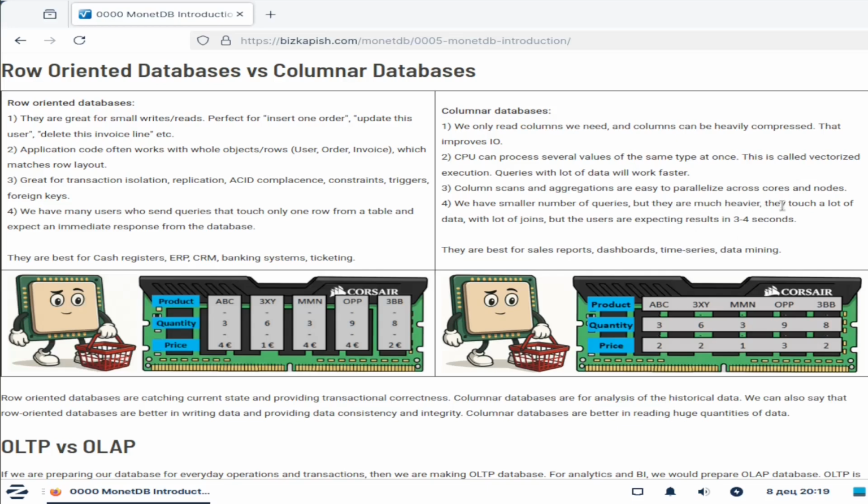They're using a lot of data, they're having a lot of joins, but the users are okay to wait 3-4 seconds for the result. So we can say that row-oriented databases are better for writing data and providing correctness, consistency, and integrity of the data. But on the other side, columnar databases are better for reading data and analysis of historical data.